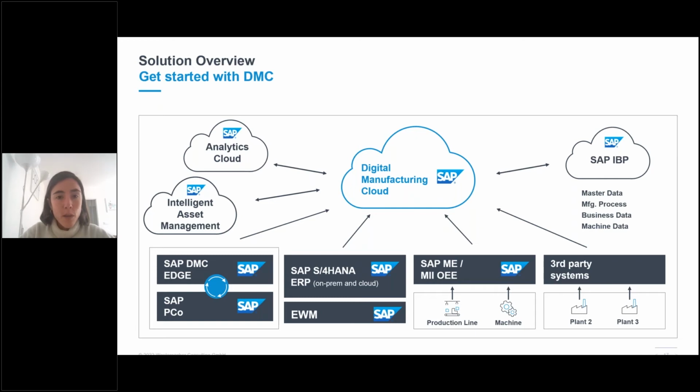Then, of course, out-of-the-box integration to S/4HANA and SAP ERP. As we will see now in the demo, we have the integration to the PP module for production planning, for creating the production orders and sending them to the DMC. QM module for logging the quality inspections, for example.